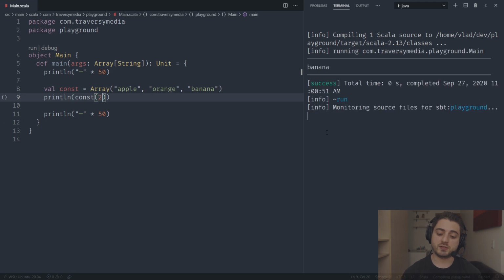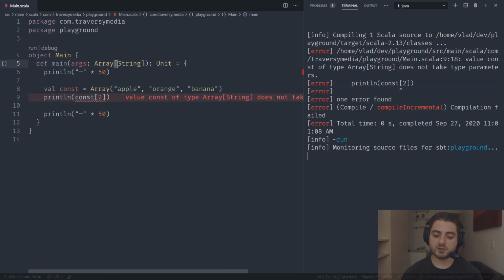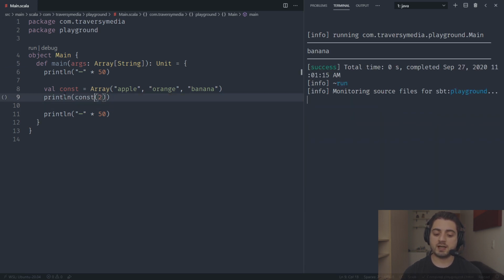So we're going to do this const2, and as you can see, it's zero-based, so this is index 0, this is index 1, this is index 2, and so at position 2, the third element is banana. In most languages, you would use rectangular brackets over here, but we cannot use them because we're using the rectangular brackets for generics. So in this particular case, we actually need to use this.